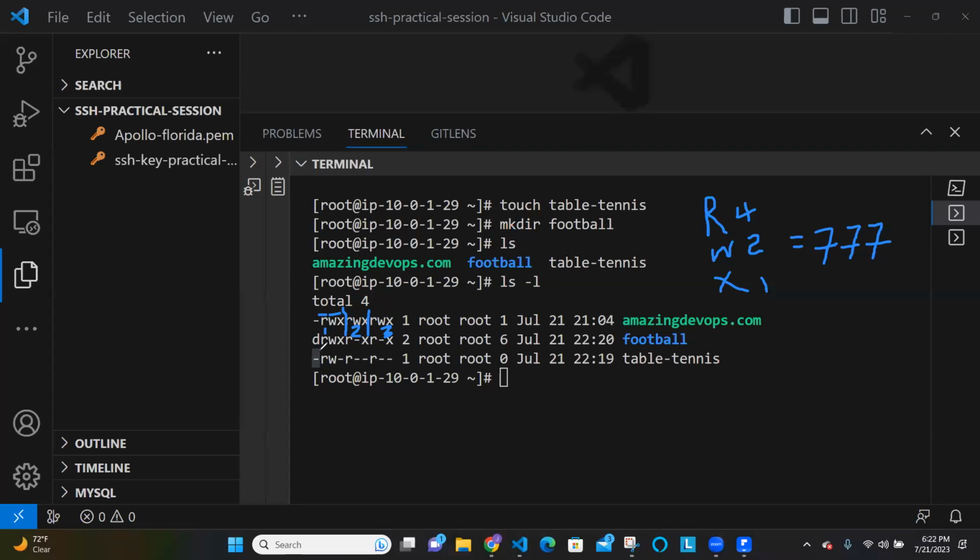Let's come to the next one. Again, we are going to draw something here so that we can divide these characters and be able to understand. So here we are. We have 1, we have 2, and we have 3.